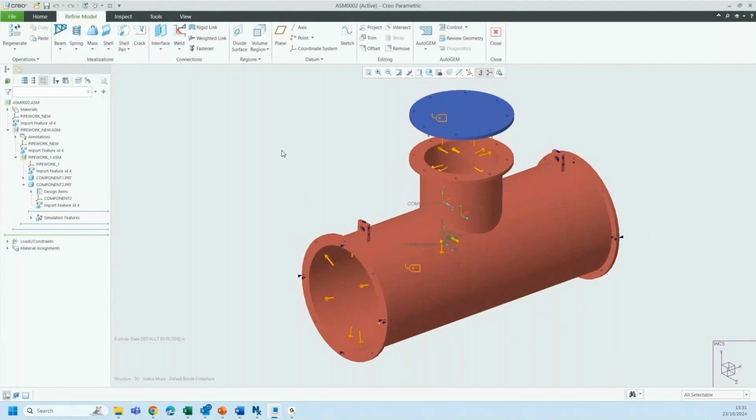So if we wanted two parts to interact differently to the global definition that we've applied as bonded, we can apply a specific definition between two parts as well. We've got computational welds. We've got rigid link, which essentially connects two faces or reference points within space, which are separated by a distance. We've got a weighted link, which is similar to a rigid link, but it allows deformation. We've got a fastener tool, which essentially allows you to make a computational representation of a fastener.